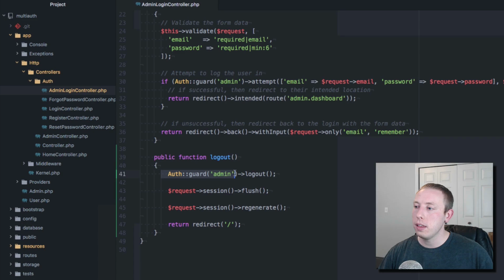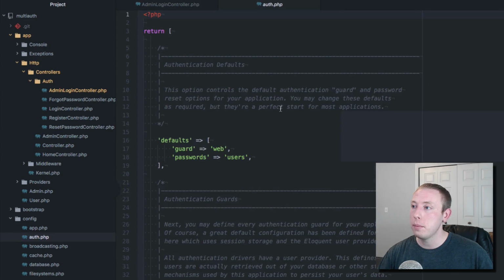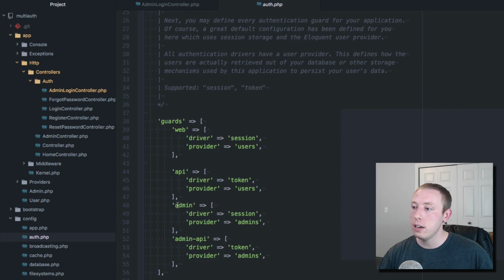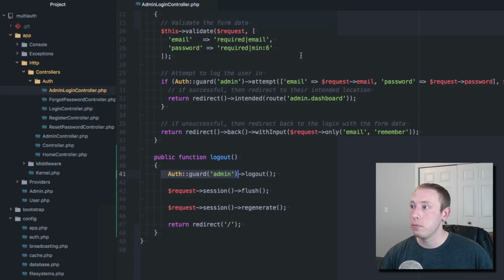Of course, remember that this comes from the guards that we identified inside of our config folder. So config auth.php, we've got guards here. We're using this guard, or whatever guard we're using, but in this case the admin guard, and we're going to log them out of this guard, right? That's where these are coming from. So we're going to use auth guard admin and then force a logout, and then we're going to redirect to the slash, the main index page, you can call it.